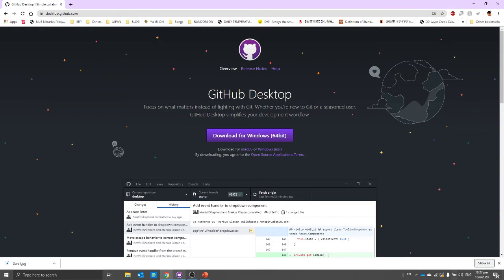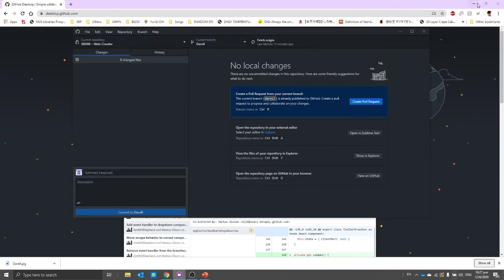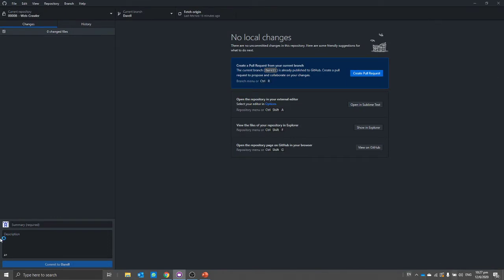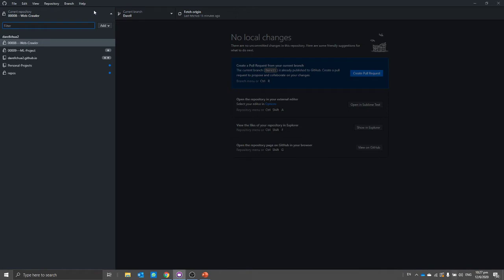So let's move on to the main topic today, which is how to create your own GitHub repository using GitHub Desktop. As you can see here, once you install the software, this is the default homepage that you'll be seeing. Just to explain a bit more on how this software works, on the top left corner are the repositories that are already on your local computer.